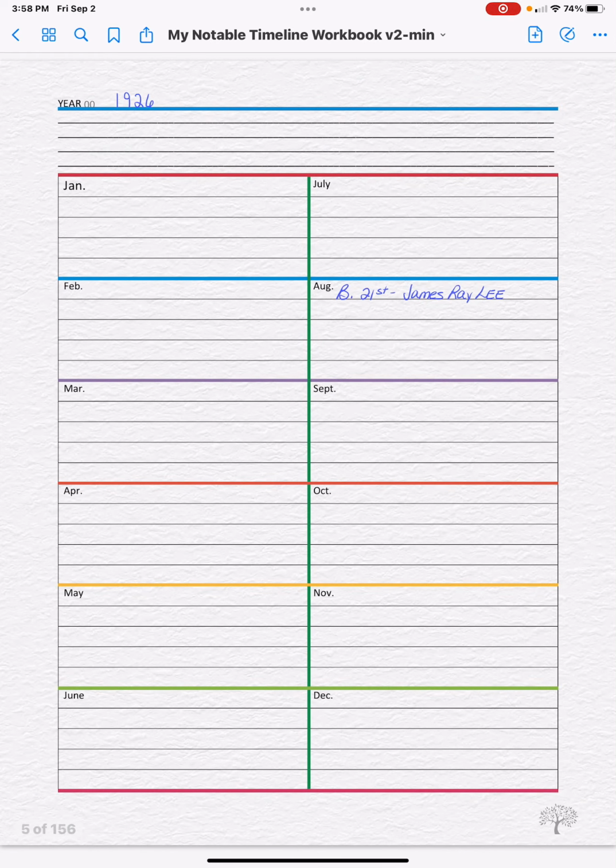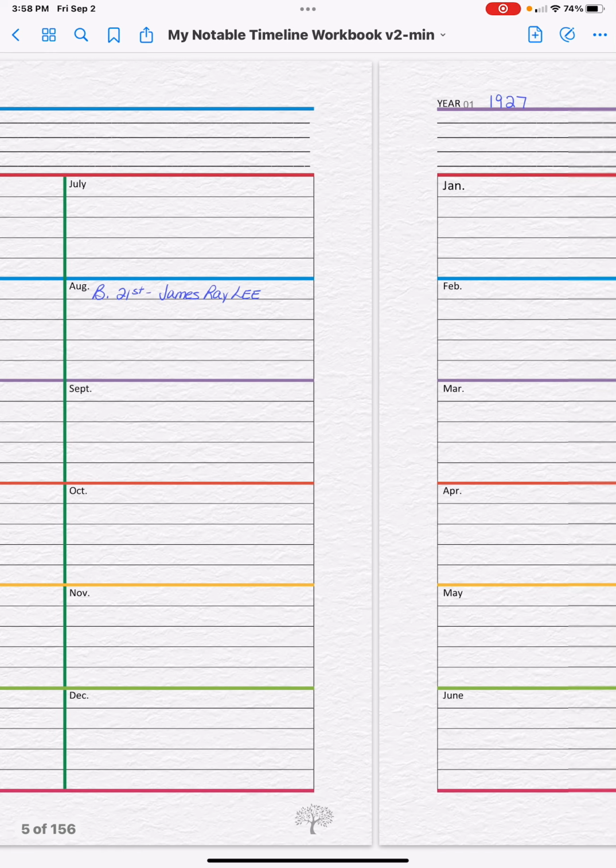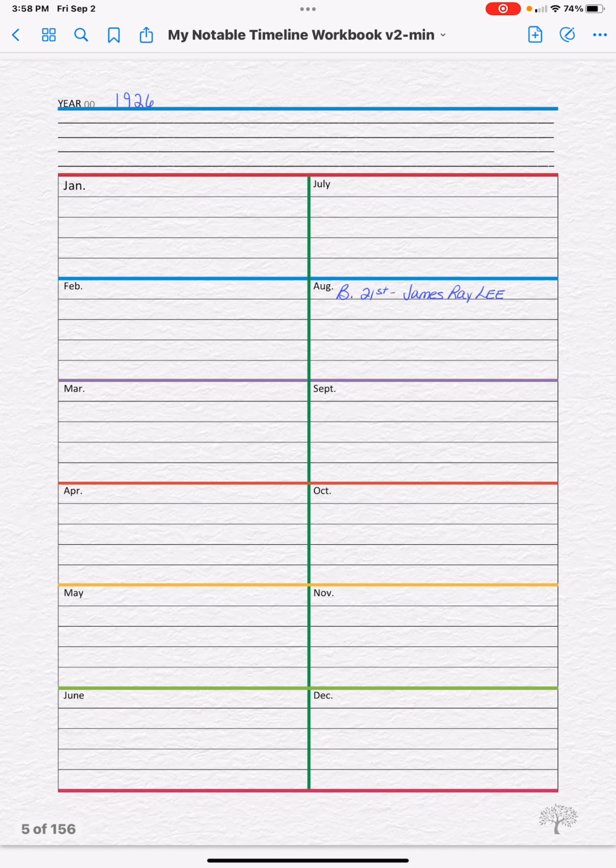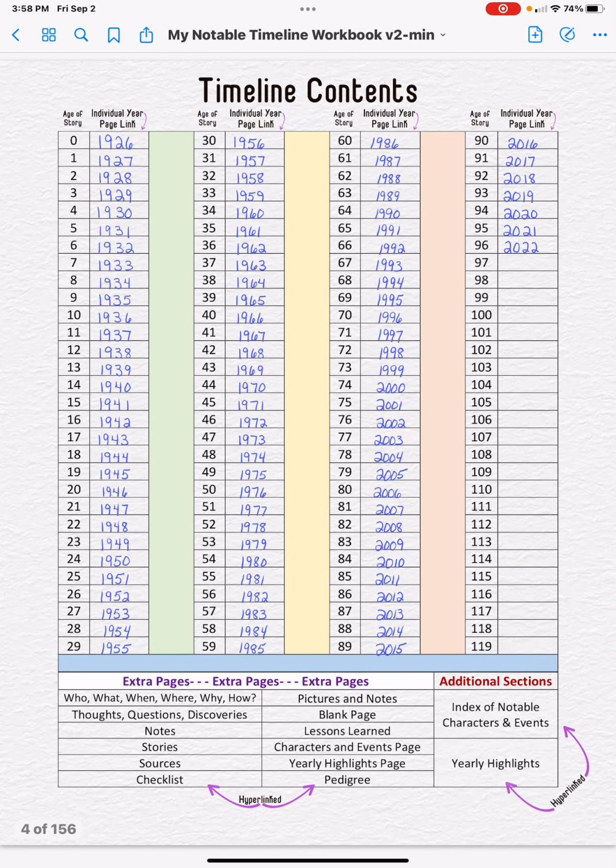In between 1926 and 1927, in between these 2 pages, I want to add a page to add pictures and my notes for the pictures. I'm going to tap on that. So now I tapped on the pictures and notes link, and it has taken me to this page. This is the page that I'm going to copy. Always save the extra pages right where they are, and your hyperlinks will be fine.